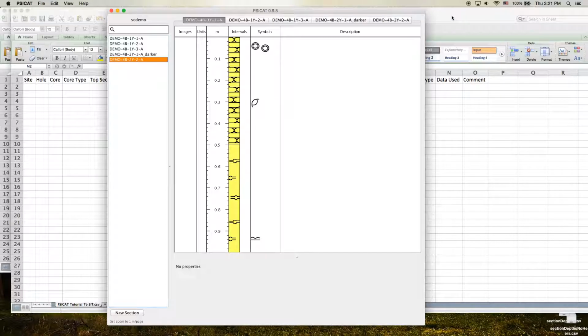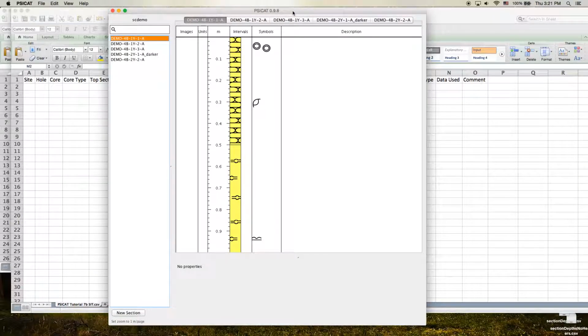So we're going to start with the simplest possible example. We're going to construct a SIT with a single interval taken from the first section in our project, demo 4b, 1y, 1a. As I said, this section is 1 meter in length, but for purposes of this demo, we're going to create an interval that excludes the top and bottom 10 centimeters of this section. So we're going to draw everything from 10 centimeters here down to 90 centimeters here.